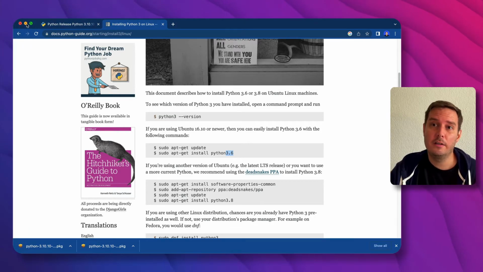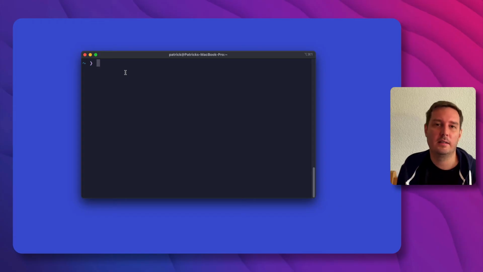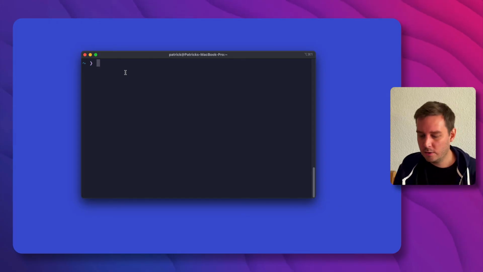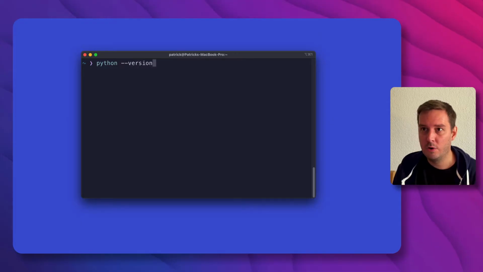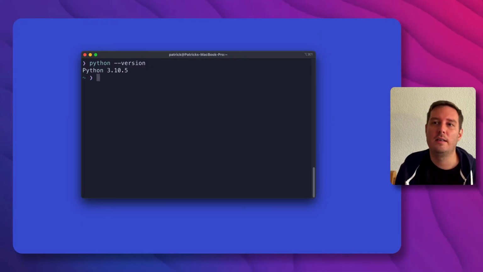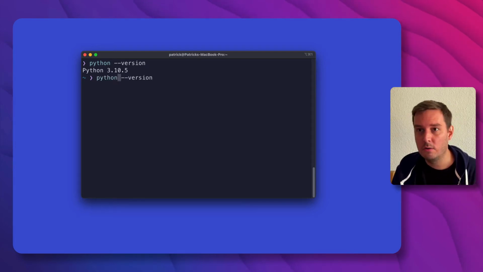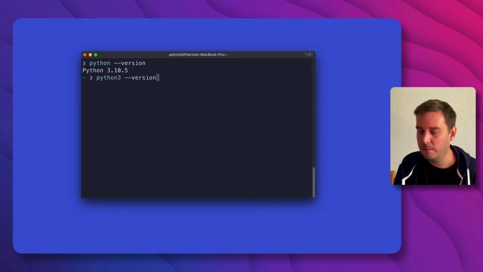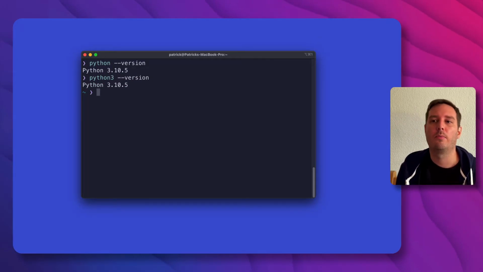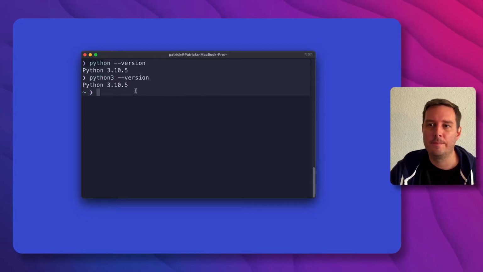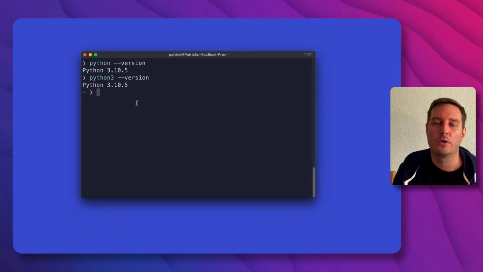And after installation, we can now test this in the terminal. So here we can type python --version, and now you should see the version you've installed. On some systems, like you've just seen on the Linux, you could also, or you have to use python3 --version. In my case, both will work and both will point to the same Python version. Just test whatever works on your machine.